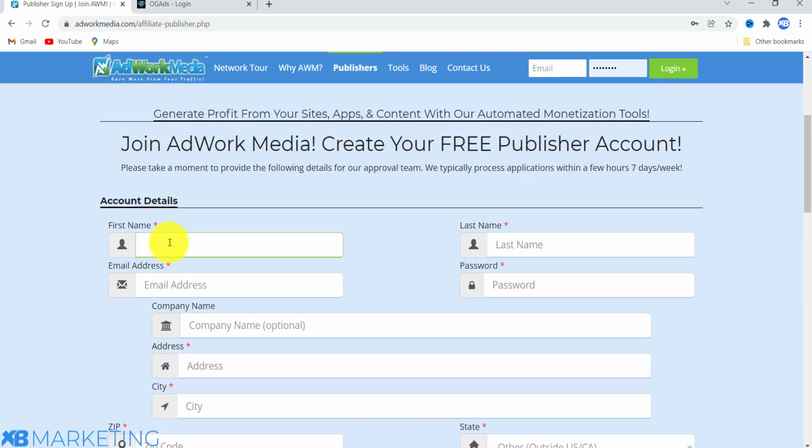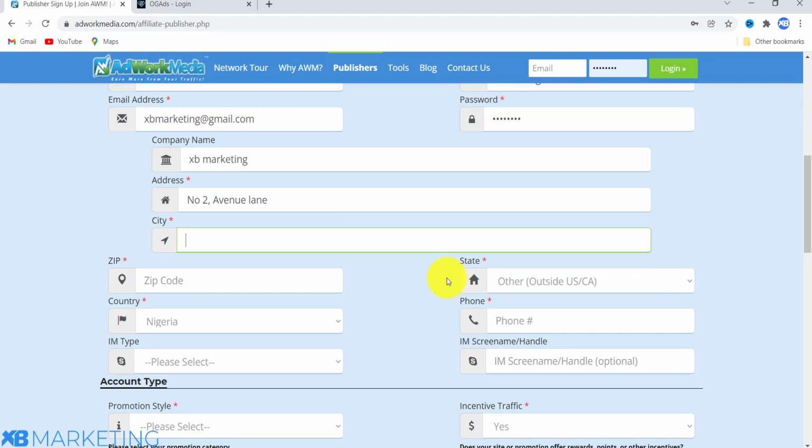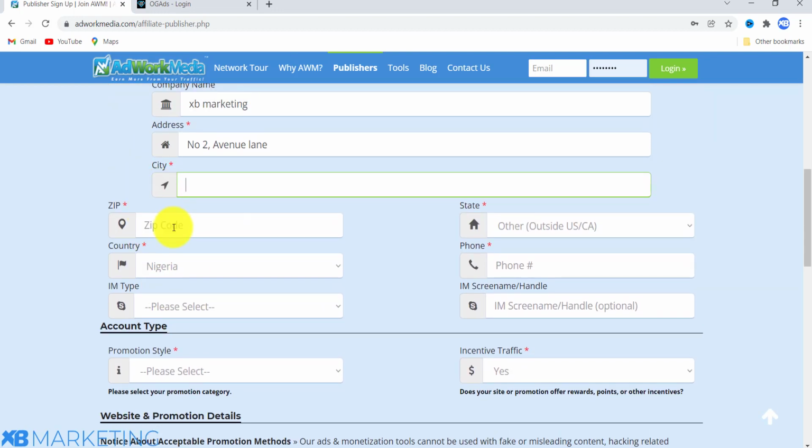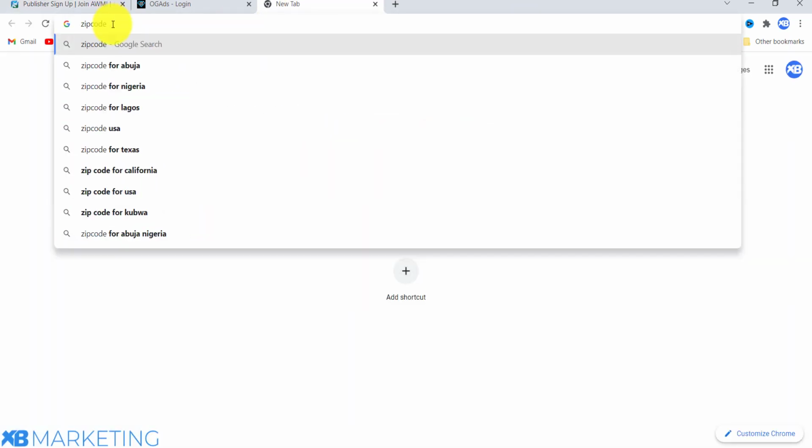You want to have your name right here, your last name right here. You can just type in your name. Then here you want to add your address. You want to add in your real address here. It's very important. A lot of people try to use fake addresses. That's why they don't get accepted. So you want to make sure you use your real address right here. Whatever city you are in, you want to type it in there. And zip code also, if you don't know the zip code of your city, you can just come to Google and type in zip code and the name of your city right here. So it's that simple.